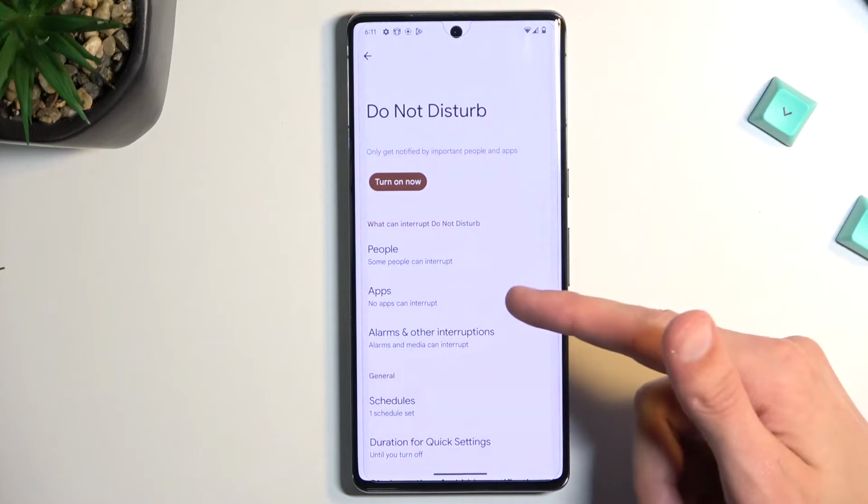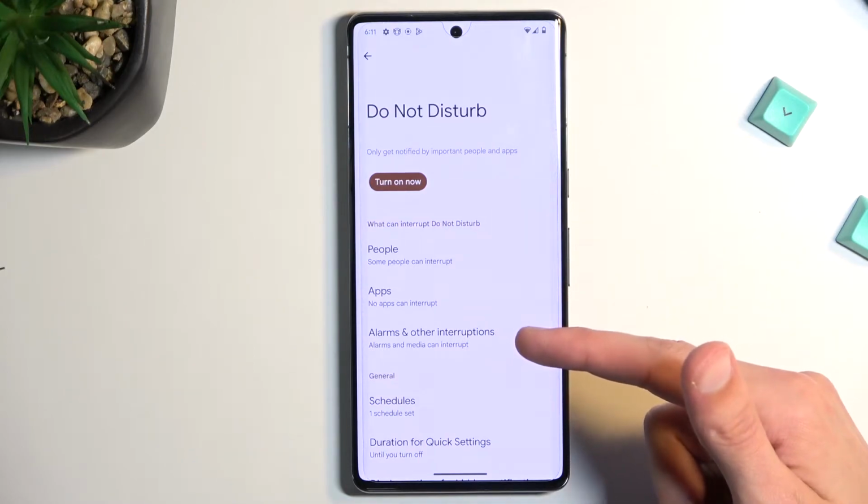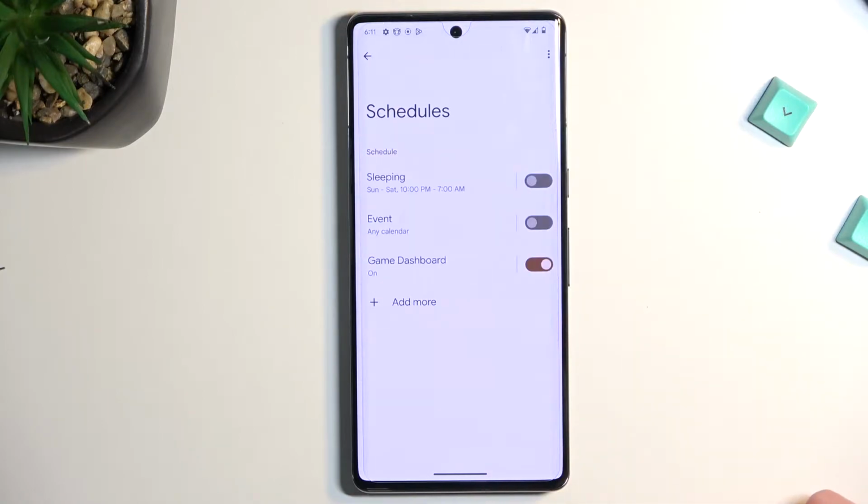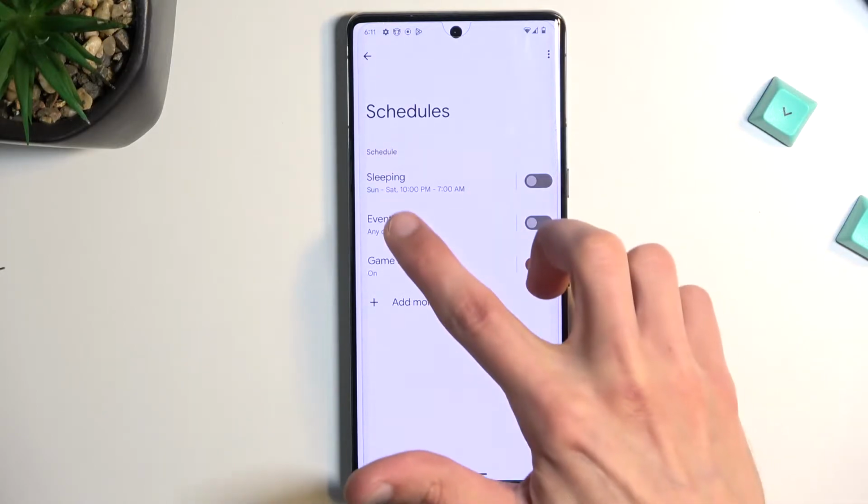Then we have also exceptions for apps, alarms and other interruptions. Below that we will have a schedule. Here you can set up a specific schedule for yourself, and I'll just take one that is already pre-made.